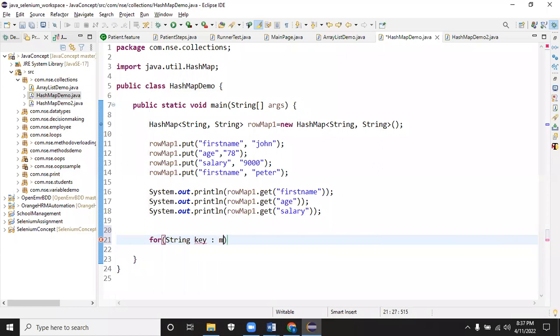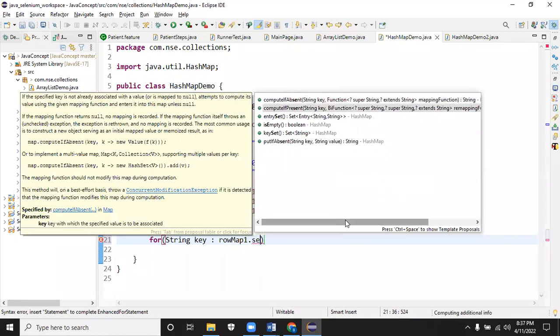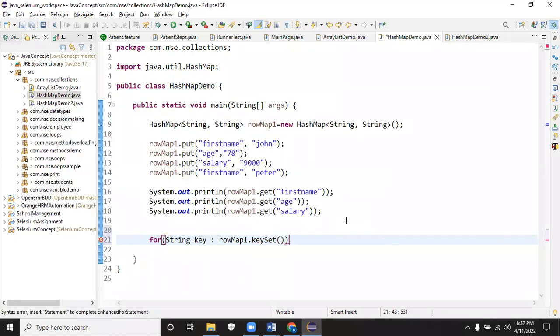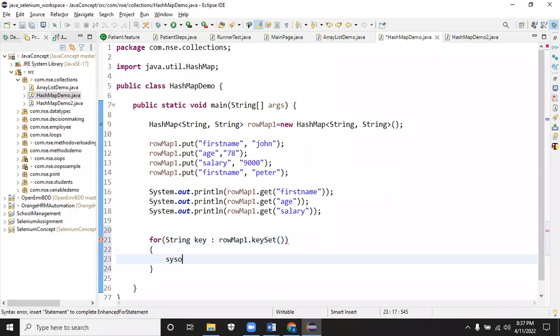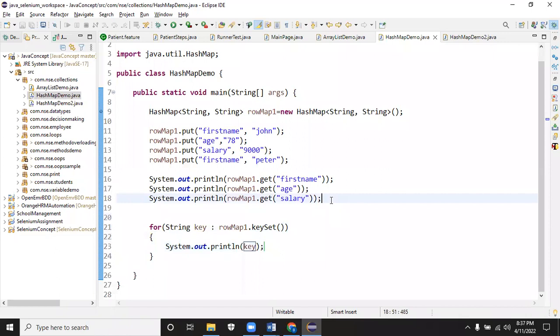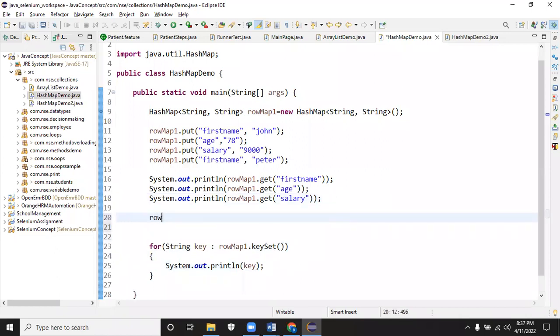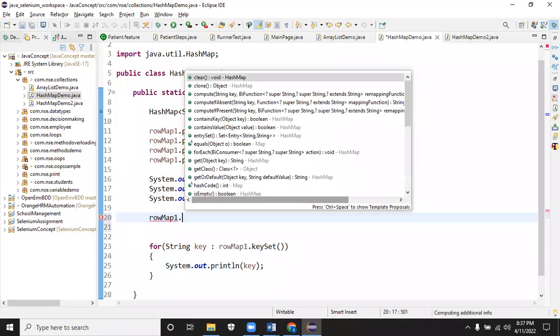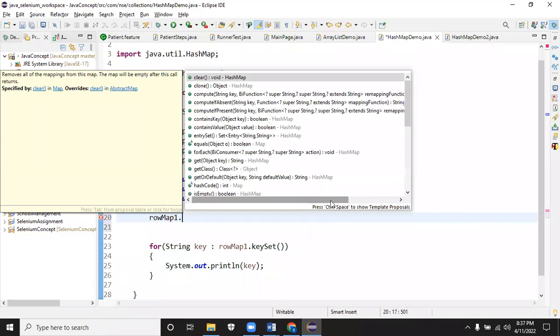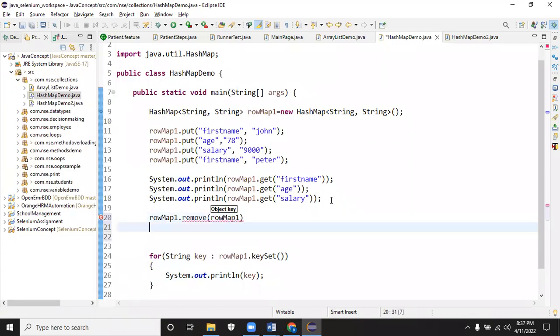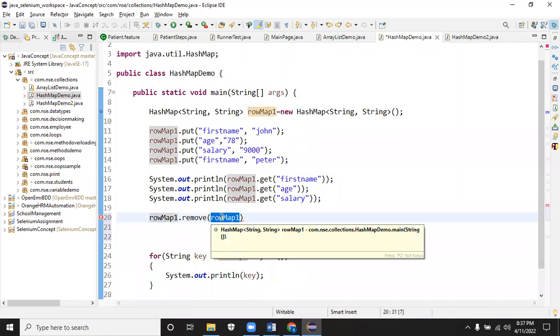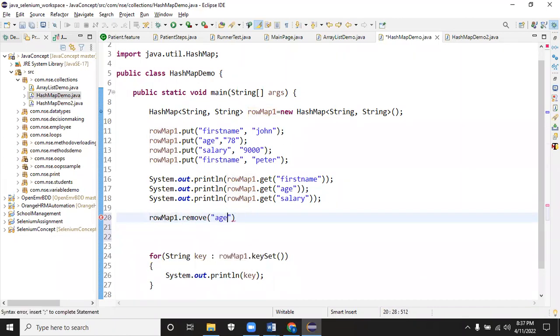Then row map dot, you can see key set. This will send the key one by one. I'm trying to print the key. Let me try to do this. What I'll do is row map dot clear, remove. I'll give one key to remove. Age, I'll try to remove.